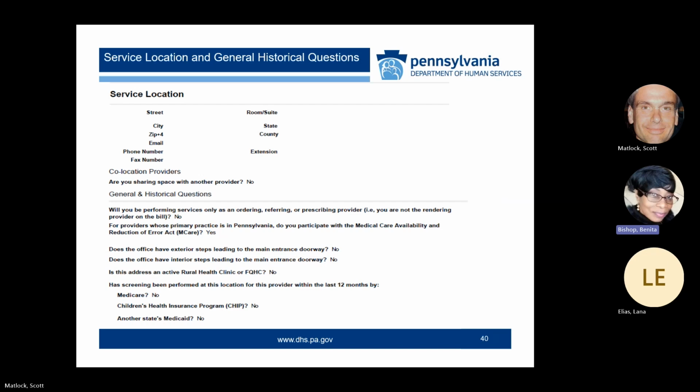Next, you have questions relating to the exterior and interior steps leading to the entrance doorway. You will be asked if this is an active rural health clinic or FQHC, which stands for Federally Qualified Health Center. Next, you will be asked if you have had any type of screening for this location within the last 12 months by Medicare, Children's Health Insurance Program, which is CHIP, or another state's Medicaid.